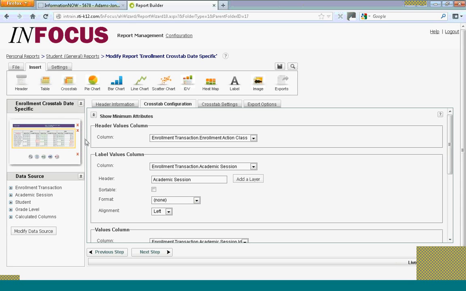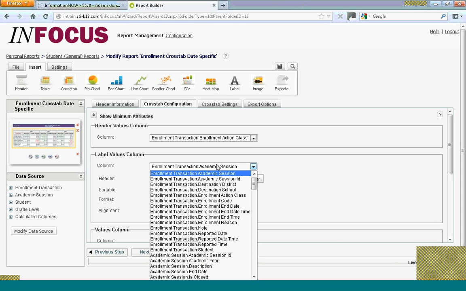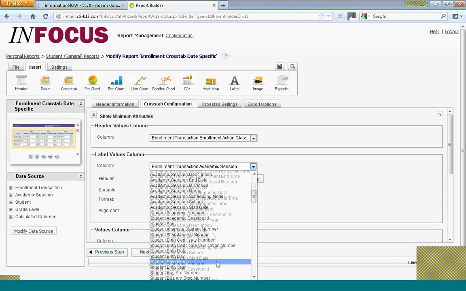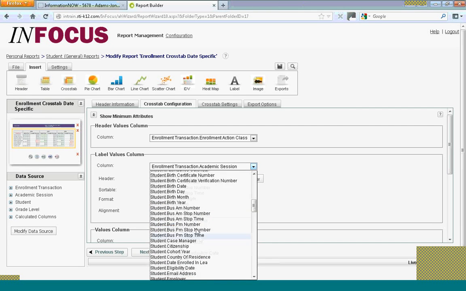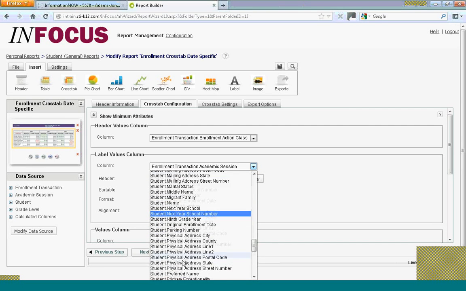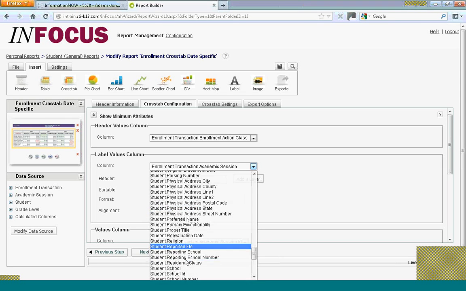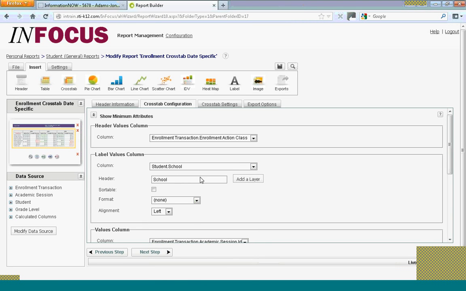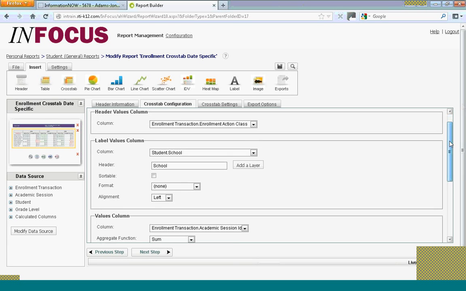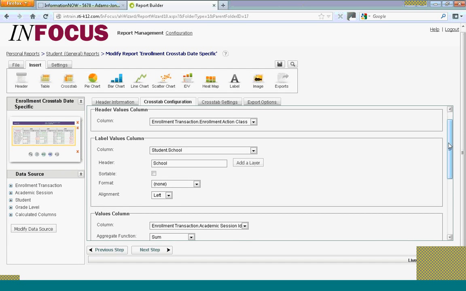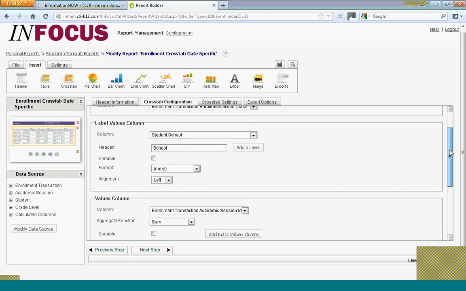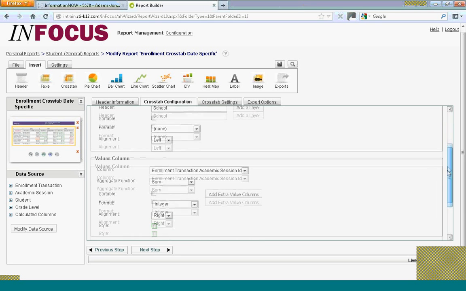The second is my label values, which is the area that goes down the columns. And in that area, I want to choose the label column of student school. Okay? And then we scroll down a little bit here, because what I want to do now is I want to come down to my values column. Now the values column is where we actually get our numbers, all right?